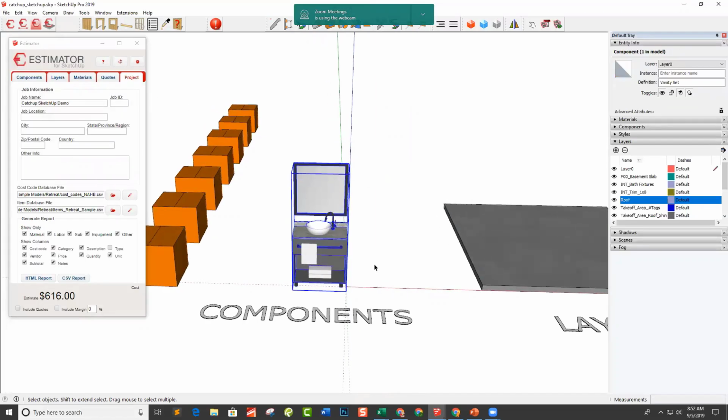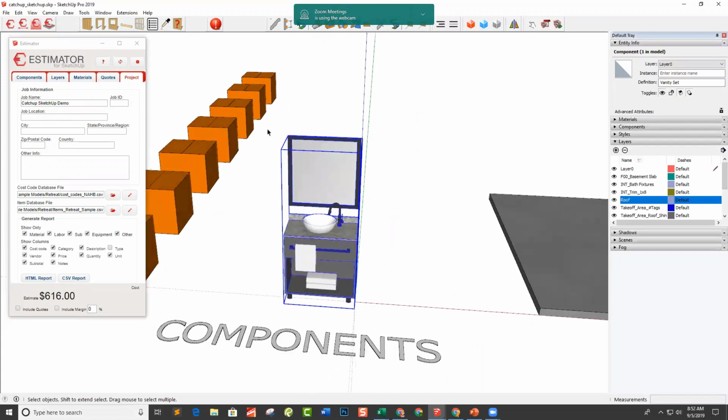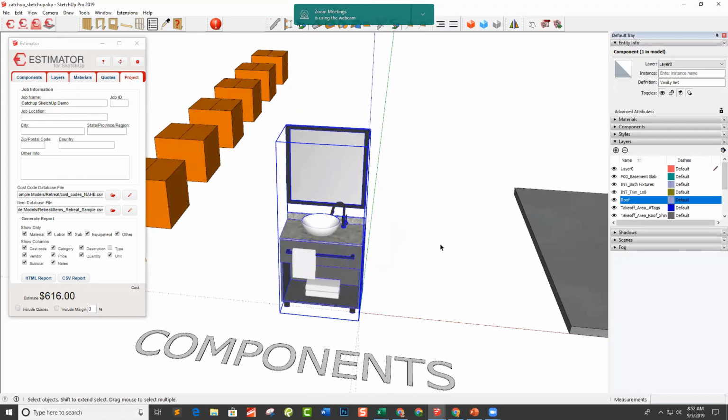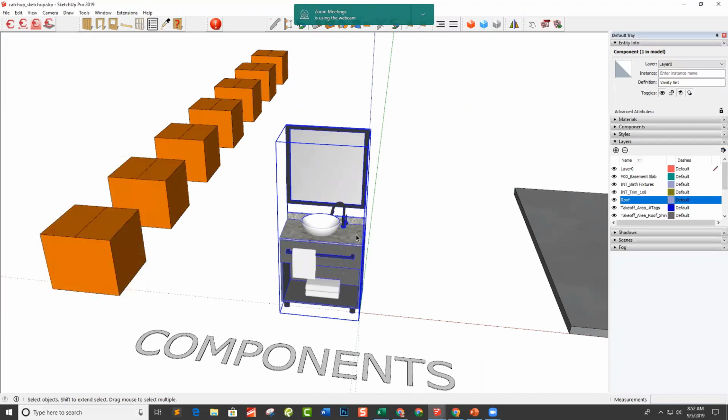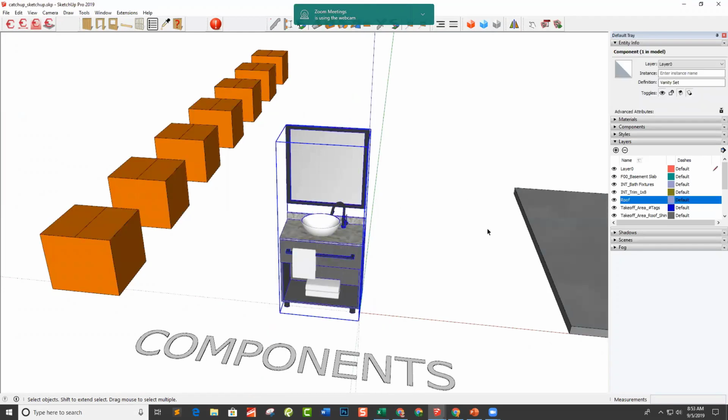In this case, we have a vanity component for a bathroom, and you can see it's one component, but it has components nested inside of it. So for example, if I was to double click on this component, just to drill into it, you see I've got a vanity, I've got a towel bar, I've got a sink, I have a faucet, and I have a mirror. And all of those are individual components that are nested inside this one component that's called a vanity set.